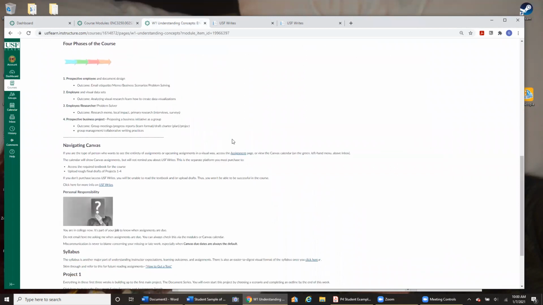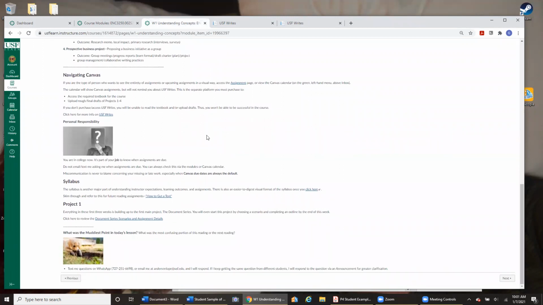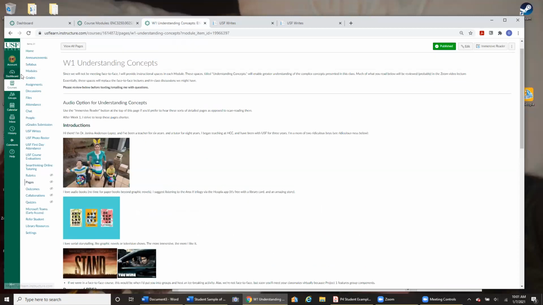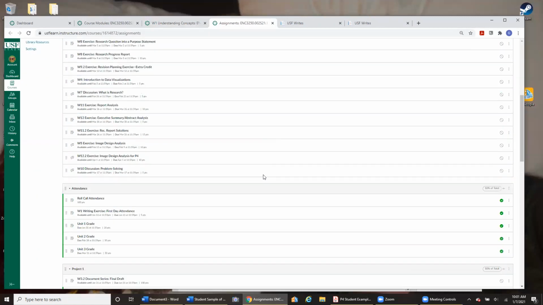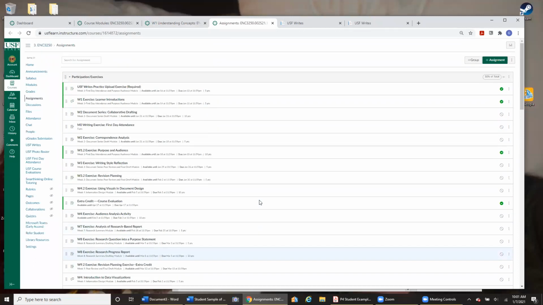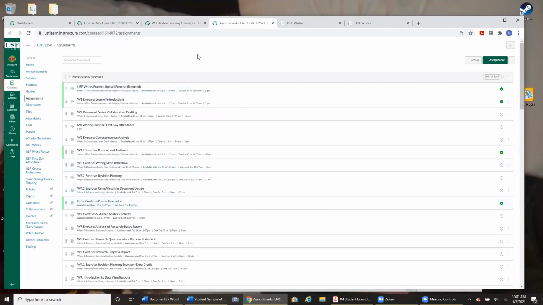So for navigating Canvas, if you're the type of person who wants to see the entirety of the assignments or the upcoming assignments in a visual way, you can always access the assignments page, and it gives you a listing of that with dates, but you're not going to see everything I see because all the modules are not published. So you're going to see a limited version, and then as the weeks go on and modules are published, it'll populate.